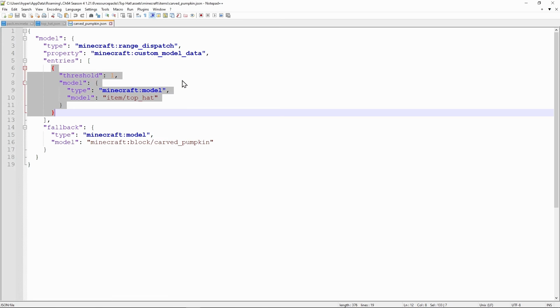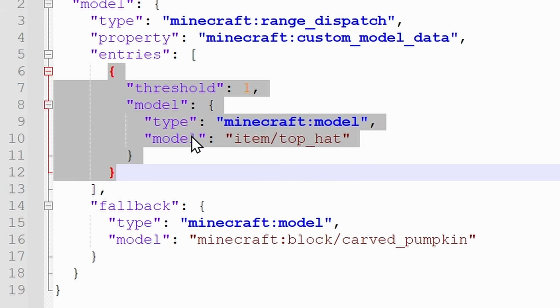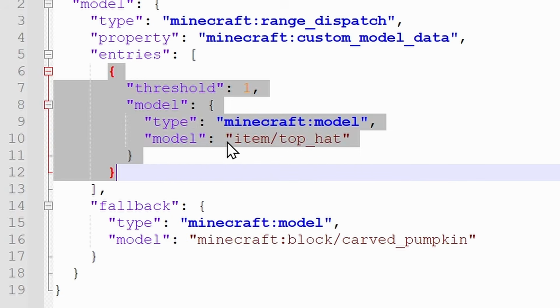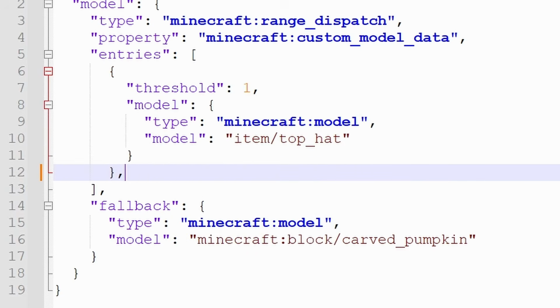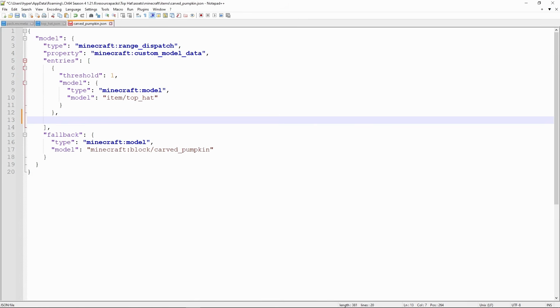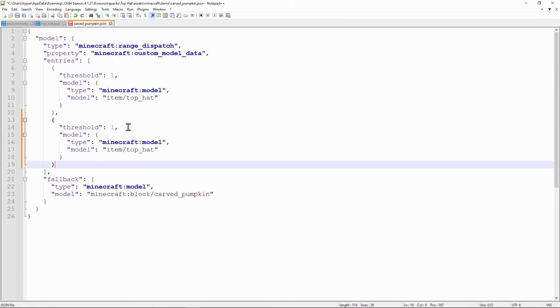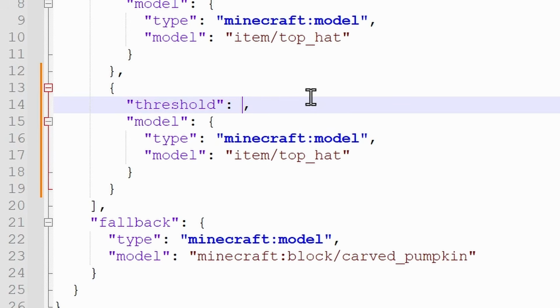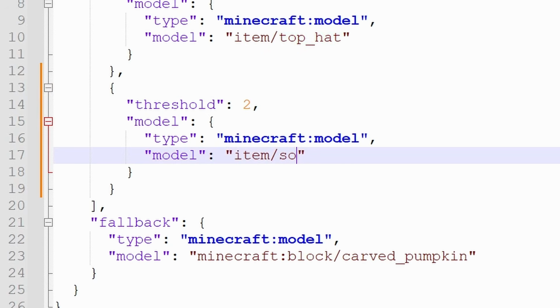And if we want to make another model to go on a carved pumpkin, what we're going to do is copy this whole section from the open bracket to the closed bracket, then add a comma after the closed bracket here, then add a new line and paste in what we copied. Now we need to edit what we just pasted to apply to our new model, so we'll change the threshold value to 2 instead of 1, and change the file path to be whatever we name our new model.